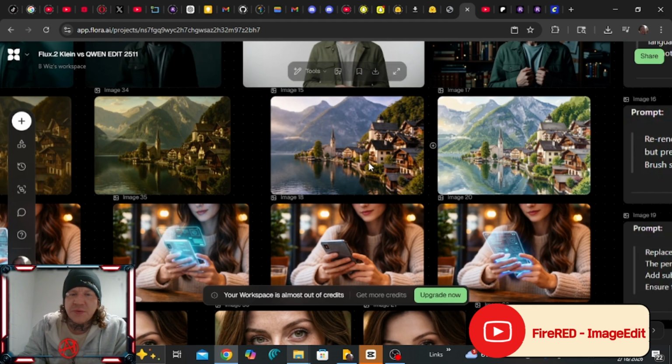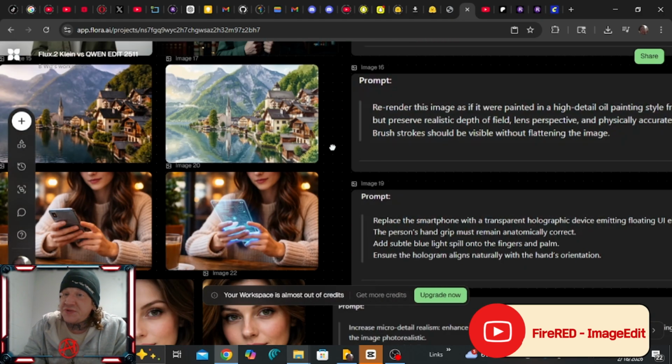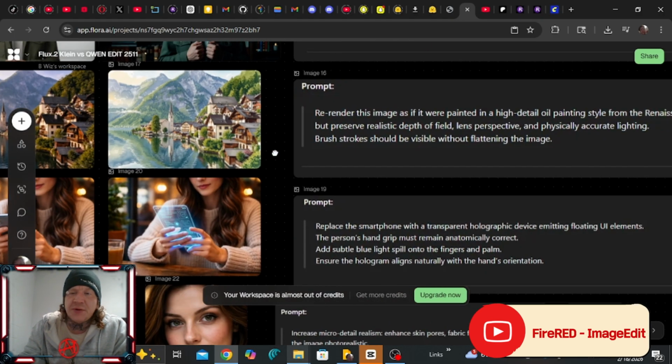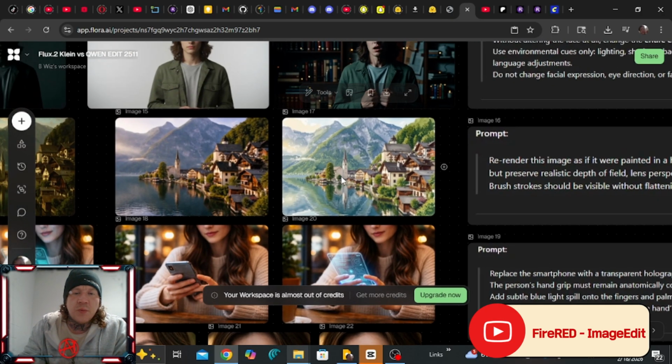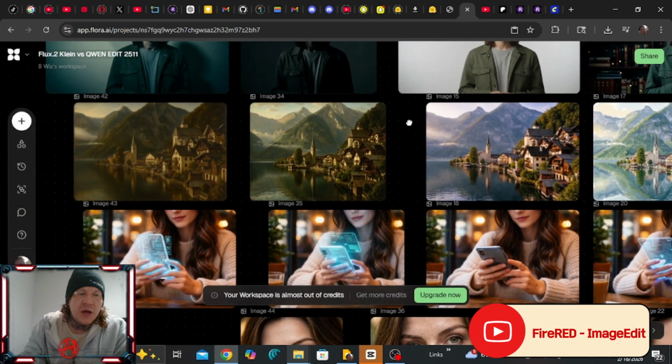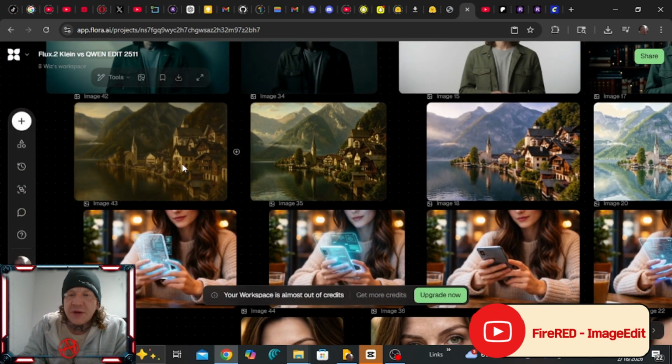We have the initial image, which is just a nice scenery. I wanted to turn it into like a painting style transfer type of thing. So the prompt was: re-render this image as if it were painted in high detail oil painting style. On the right, we have Qwen. On the left, we have Qwen, and further left, we have FireRed.